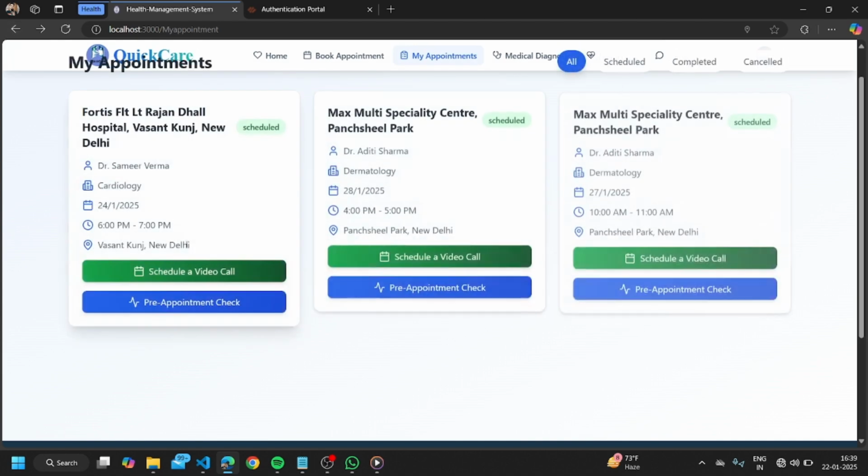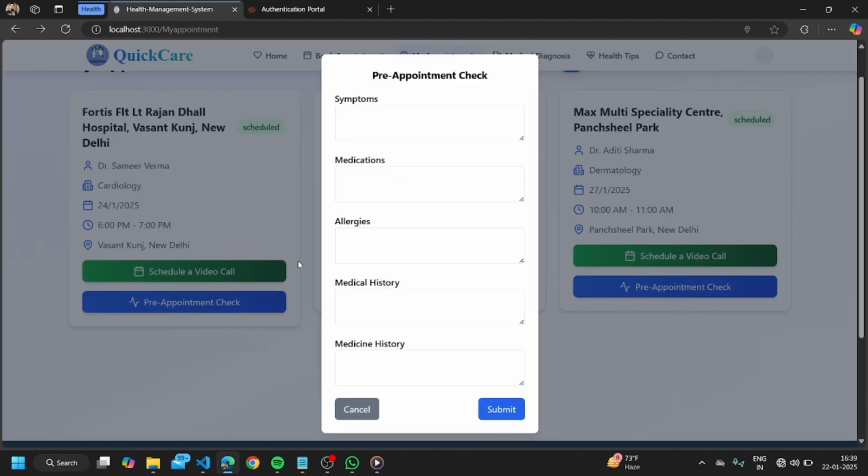There is one more option here which is pre-appointment check. Here, if you fill in these details about your symptoms, what medications you were taking, and allergies, and click on the submit button, then these details will be directly sent to your doctor.